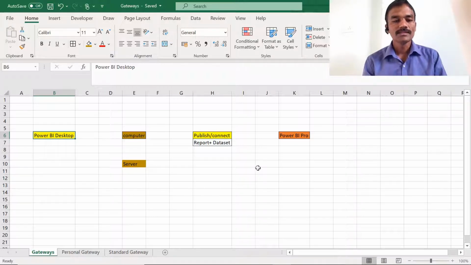So basically this refreshing doesn't happen automatically. It does happen automatically, but with the help of gateways. The gateway does all this work of refreshing data from the source file to Power BI Pro. And there are two ways to refresh this data, depending upon our project, or depending upon our applications or visuals which we have created.